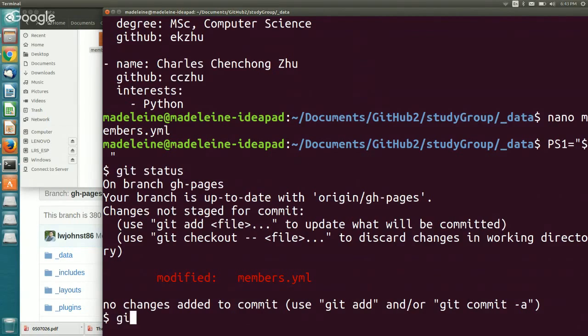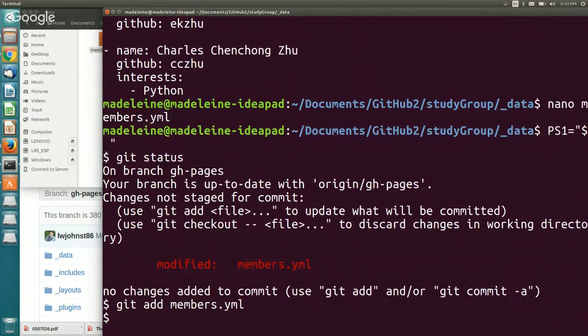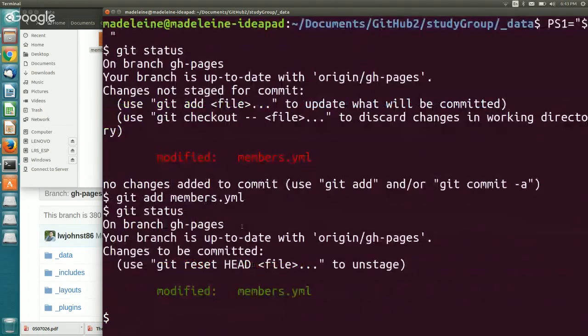So if I do git add members.yml and git status again to see what happened. Now it's in green, so now it's ready to be committed. I've told Git to be watching it, and then I'm ready to commit.